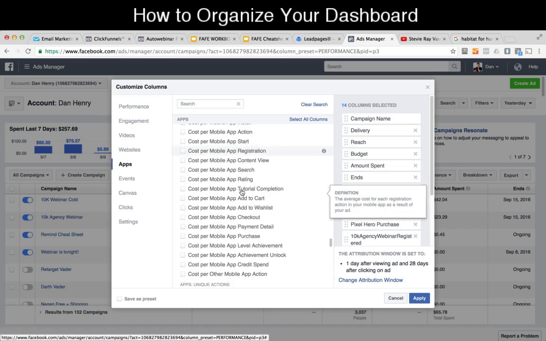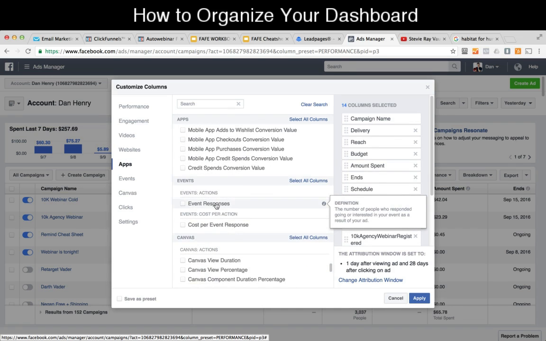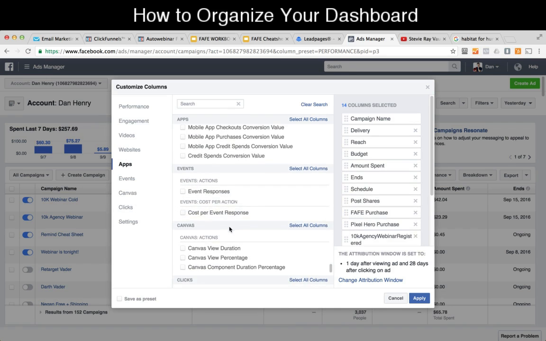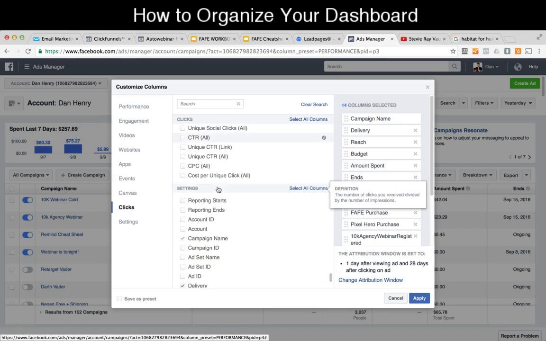No app installs, no nothing like that. Okay, this is all app stuff. So, event responses, it's not an event. I could go into clicks and all that, but again, I care more about sales.